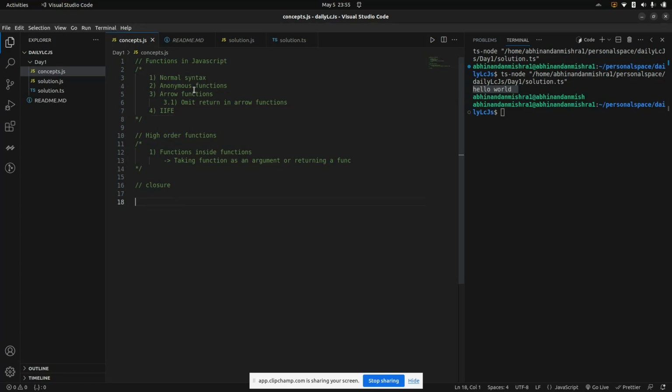There are basically some syntaxes that you can write to create functions. So what are functions? Functions are basically blocks where we can write some logic, and that logic we can use anywhere in the code. A function is logic written in one place that we can use multiple times. That's what a function is known as. There are four types of functions in JavaScript.